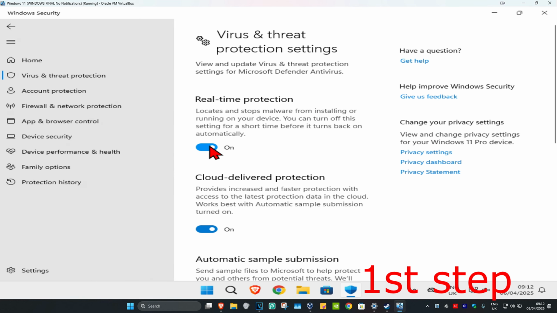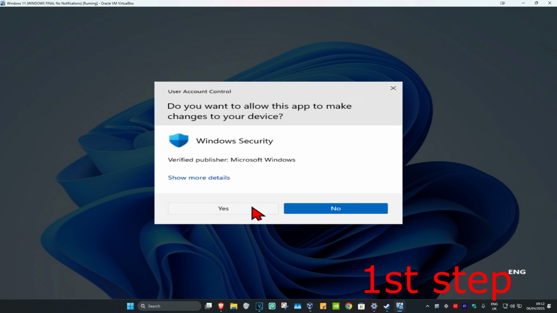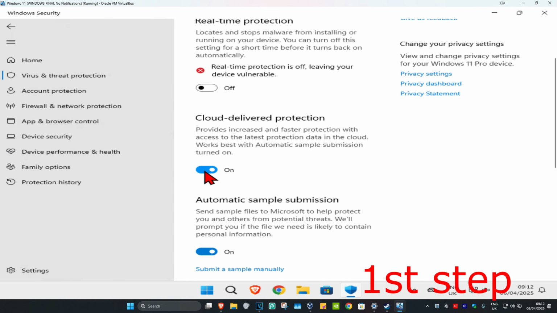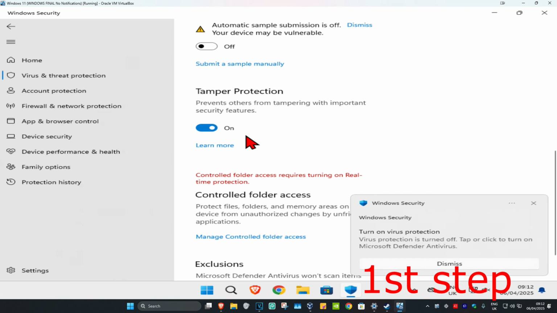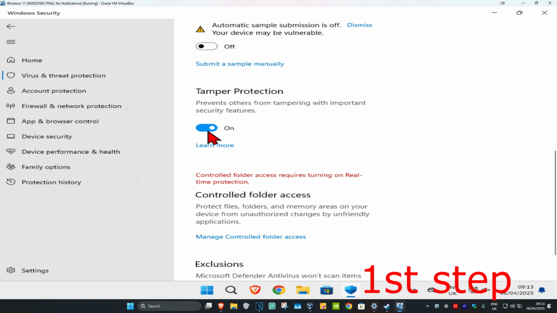And then once you run this, we're just going to turn off all of this. So you're going to turn off this real-time protection, and then click on yes. Cloud delivery protection, turn this off as well. Automatic sample submission, turn this off as well. And also for tamper protection, turn this off as well.